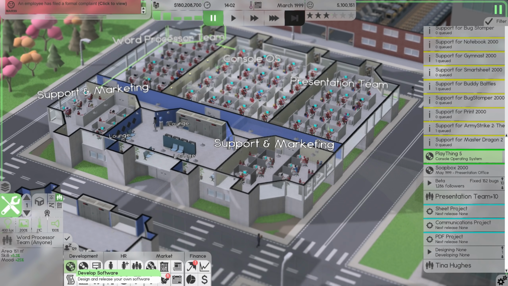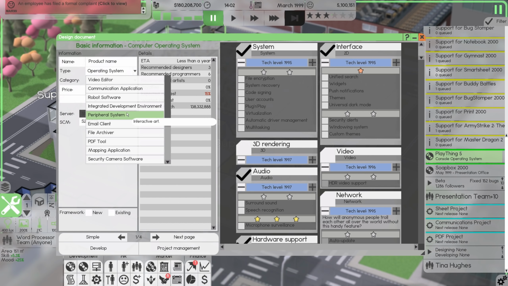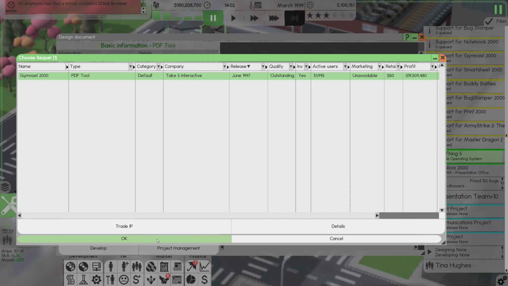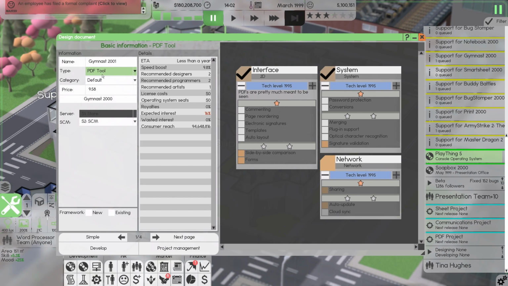I guess we're going to make some new software. So PDF tool, project name, whatever. Gymnast. I mean, we can't really do Gymnast 2001. We might need to come up with a completely new name. So it is, it's a sequel to Gymnast 2000, but it's a completely new piece of software. That might be the way we need to go on this. We're also going to do a new framework just because I can.